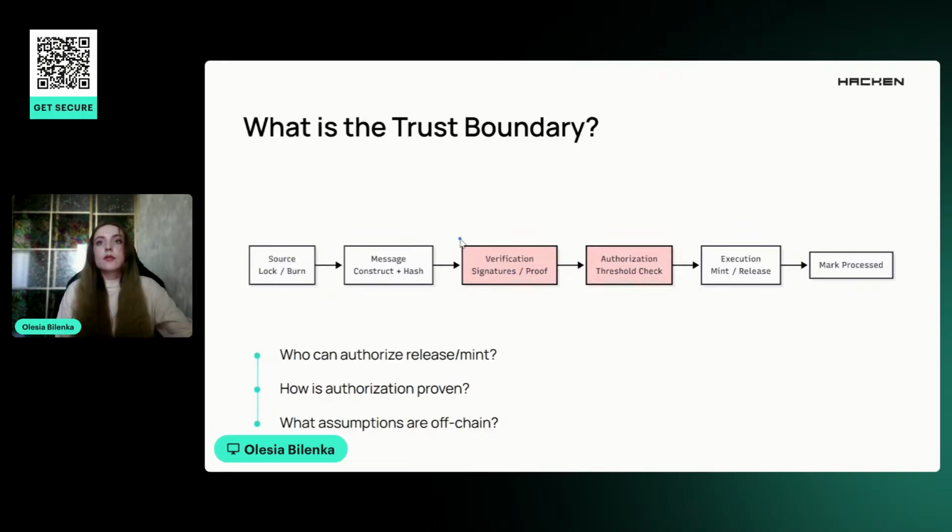So everything to the left should not be trusted and should be assumed as untrusted input, and everything to the right assumes that the input is validated. So there are 3 questions we need to ask during the audit. Who can authorize the release or mint? How do they prove their authorization? And what assumptions are made off-chain that the contracts can't verify?